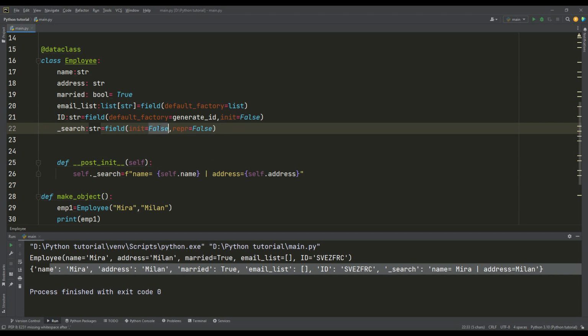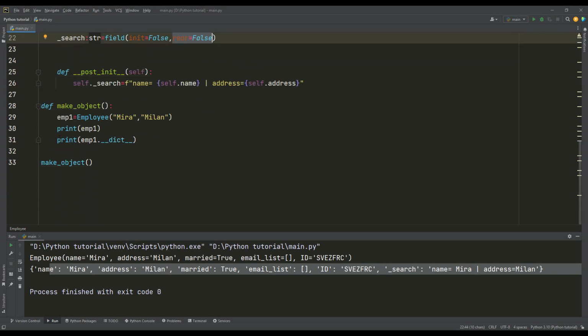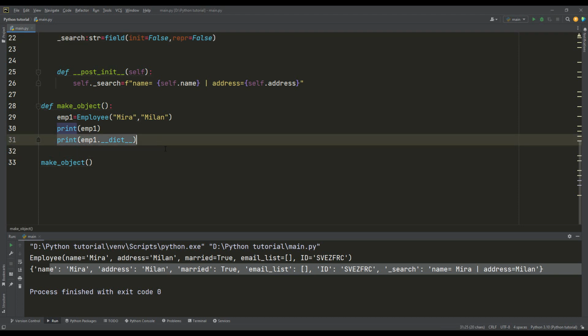So we have to turn off the init for this, and we also have to set the wrapper to false to make this attribute more secure or more private, and finally we can access all attributes in the data class using the dict method, same as we did for the behavioral class.